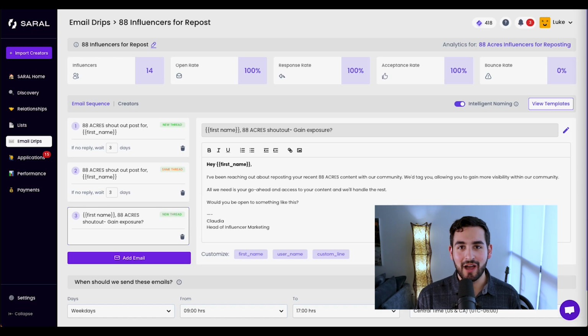So if creators don't reply, you don't have to have an influencer marketing manager to reply to all of these people and send follow-ups. This is all completely automated. You can also see all of the metrics of your different emails at the top, which is very nice to view. The third feature is that it's completely spam proof.